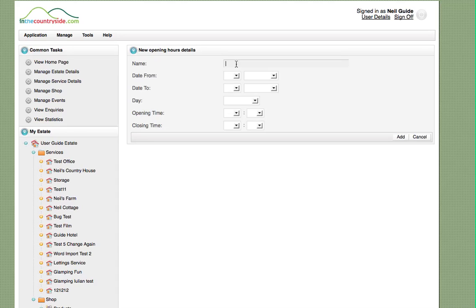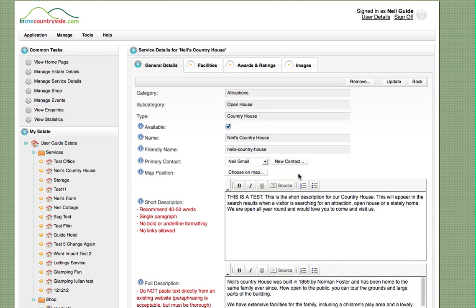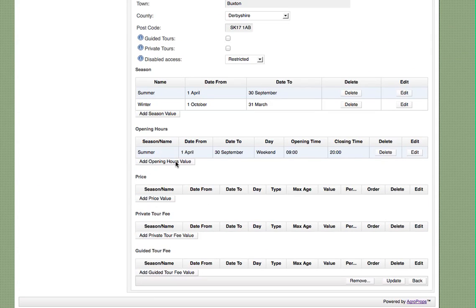So the first opening hour value is summer. Again, you need to put the dates in separately because it's independent of the season. So summer, which is the 1st of April to the 30th of September. And we're going to say that a weekend in summer, it's open from 9 o'clock until 8 o'clock. The reason I've selected weekend is because I can repeat this process.